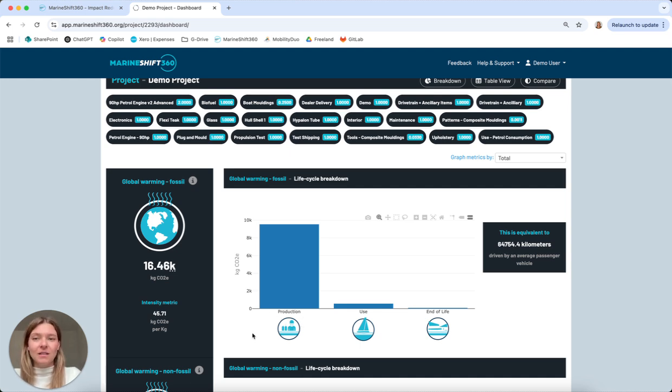Now, the first set of useful graphs shown to you in the dashboard is the lifecycle breakdown. This shows the impact of the project across each stage of its lifecycle against each of the impact metrics and allows you to easily visualize when impact occurs during the product lifecycle. You can see that for some metrics, impact is high during the production phase, for example, when it comes to global warming.